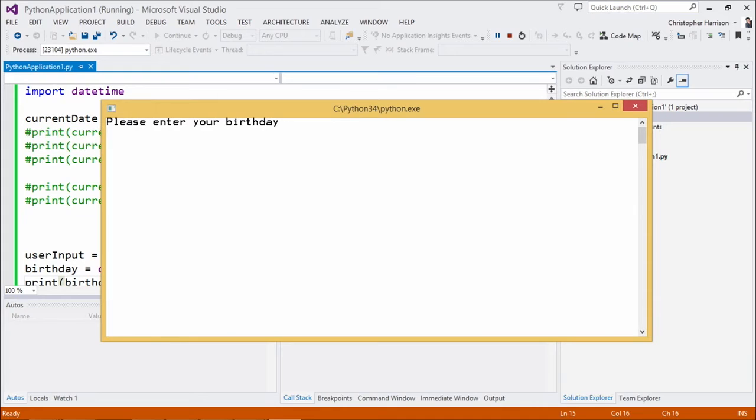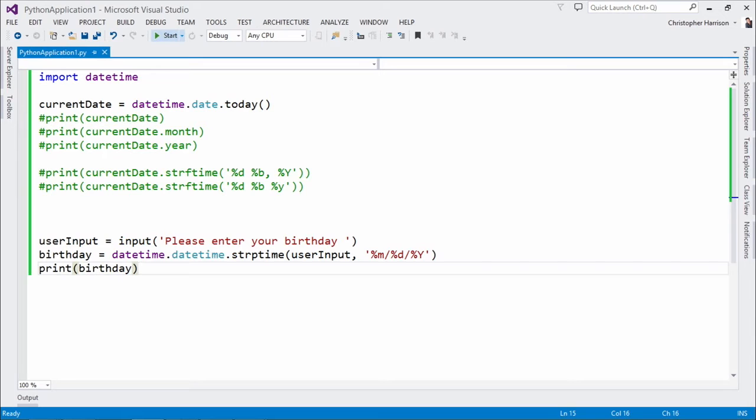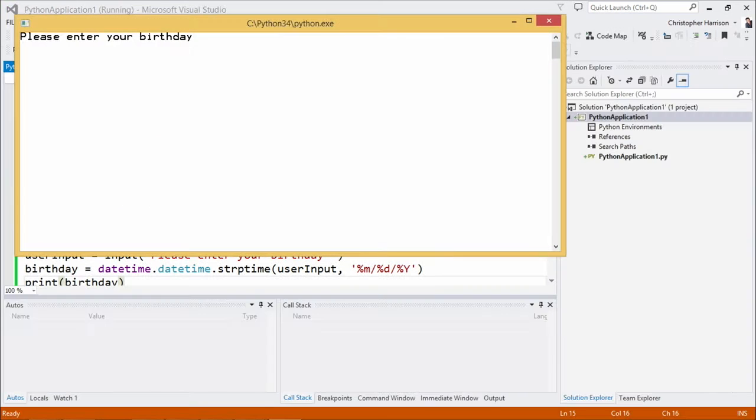We'll hit start. Please enter my birthday, and I'm going to go with 5, 8, and we'll go with 2014. So we'll put in this year's birthday and hit enter, and sure enough, it works. You have successfully taken a string and converted it into a date. Awesome.